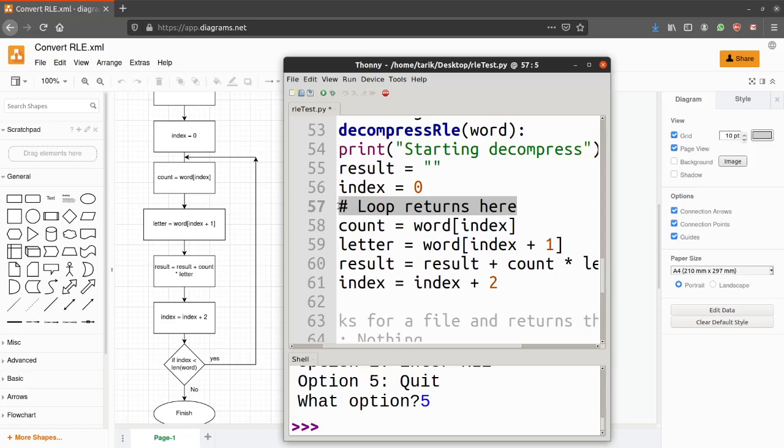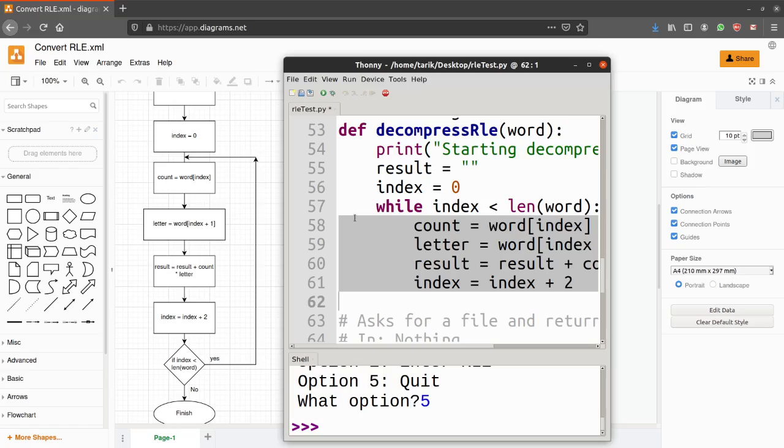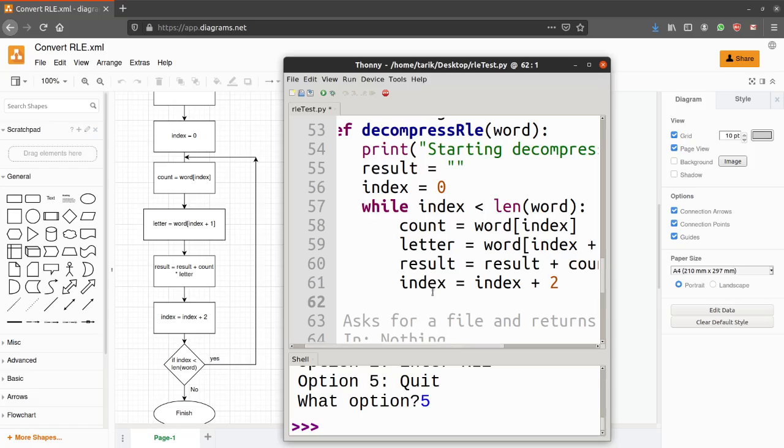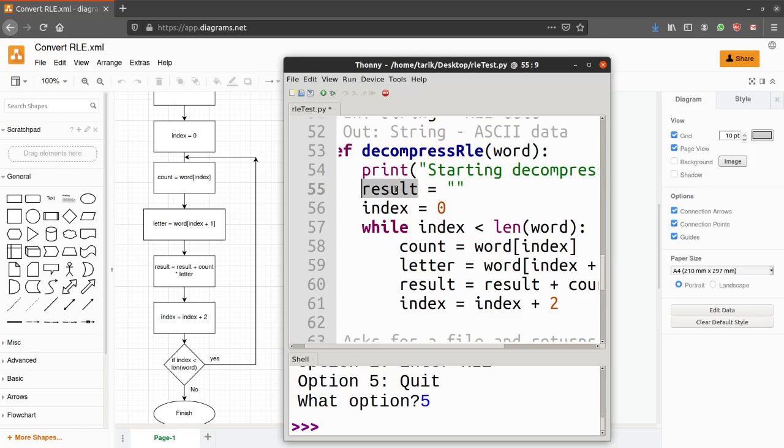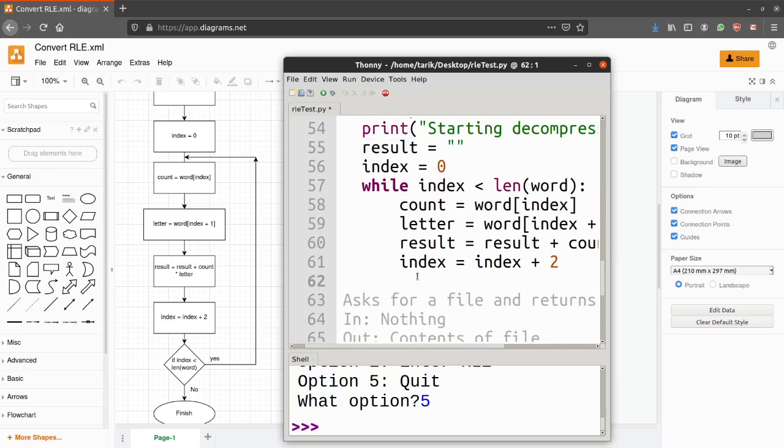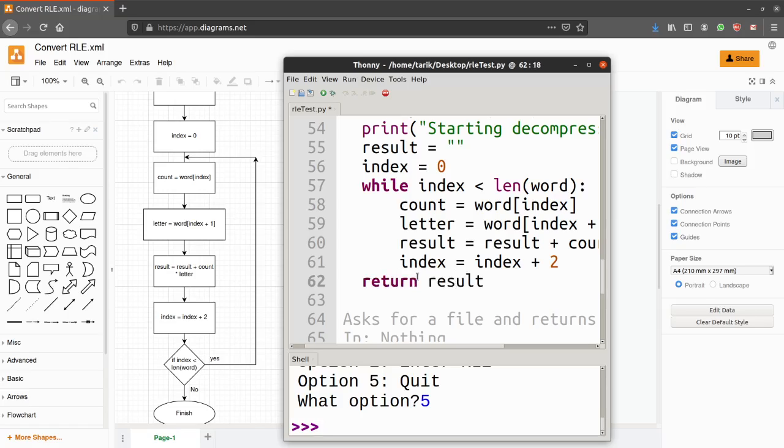So we can put a loop. Now in Python, all of the loops go at the start, not at the end, so we're going to need to put something for that up here. And it's a while loop, and I'm just going to copy exactly the same condition. Make sure everything inside the loop is tabbed in. It's looking good so far. Now what needs to come out? The ASCII data. Well, that's the result. So all I need now is return the result to send it back out of that.